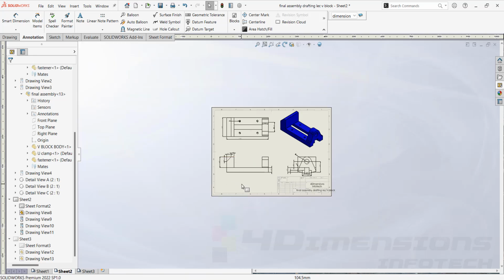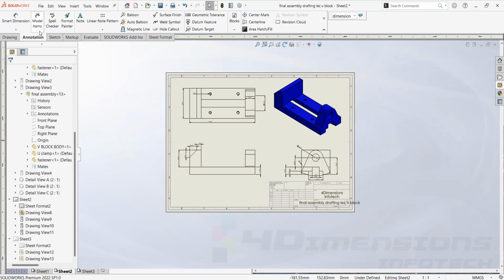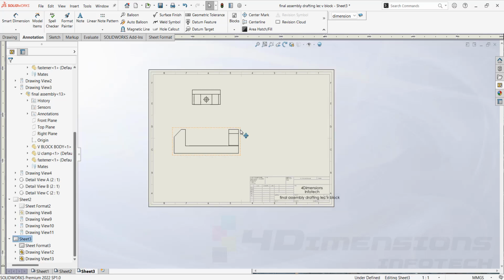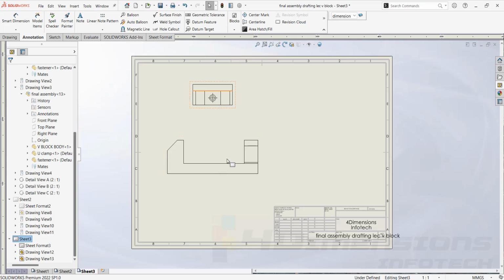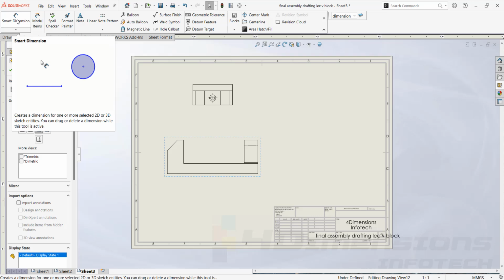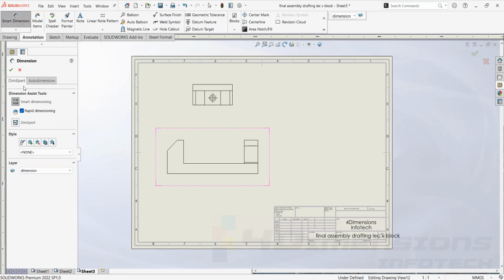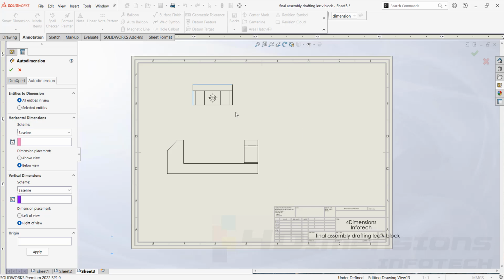Next way of dimensioning, again there is one more option for auto dimension. I'll put on this sheet number 3. I have taken 2 parts here, 2 different parts. First I'll select this part and then go for the smart dimension option. I'll click on this smart dimension directly and you can see the auto dimension option is also given here. So I'll select this auto dimension option and then click on the required origin. Here we need to show the origin. So I'll say this point as an origin.